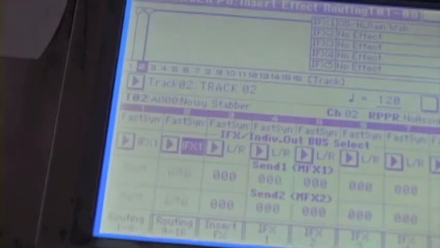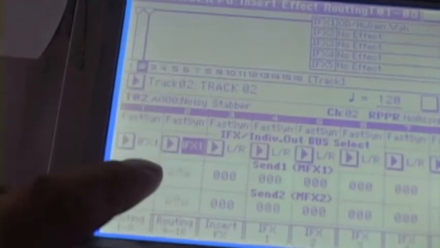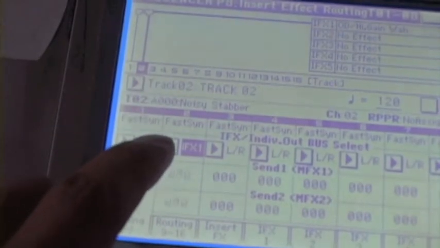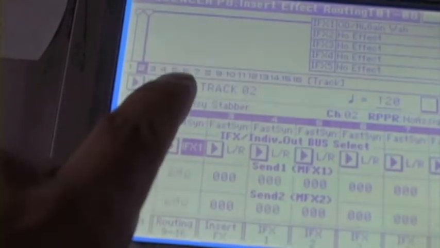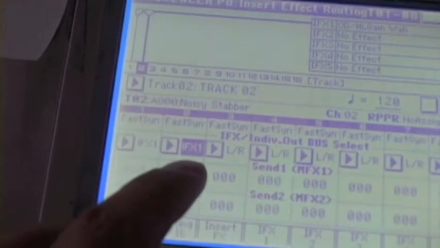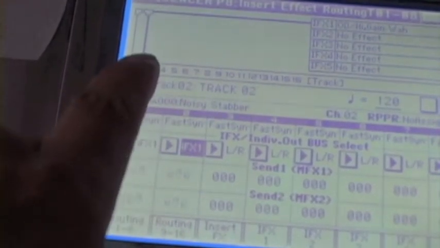Now we're on the second part of our effects section, and what we're going to do here, I've already done it, but I'm going to show you how I did it. We already have track 1 assigned to effects 1, and you can see it here indicated, but I want my second track here to be assigned to a different track. Right now I have it assigned to effects 1, and you can see it indicated here as well. But I don't want that.